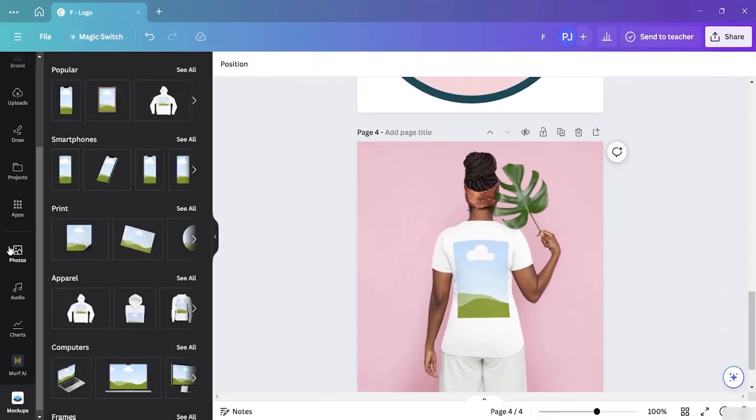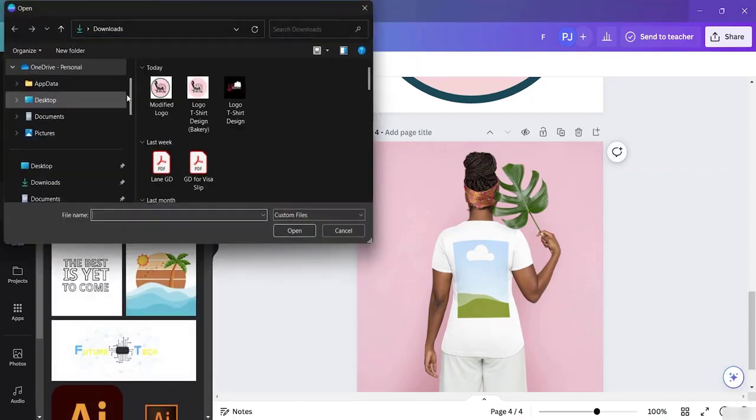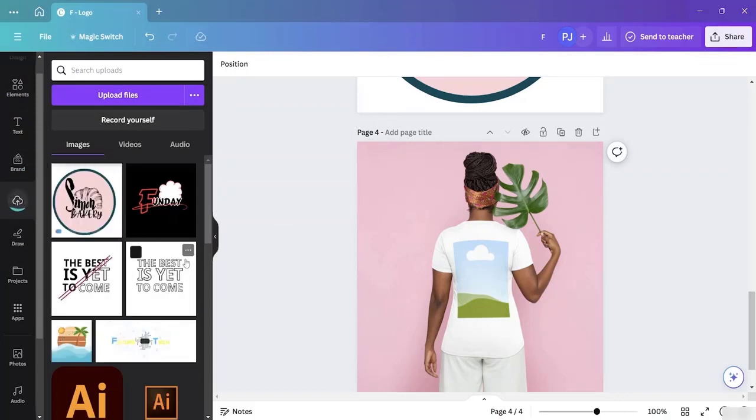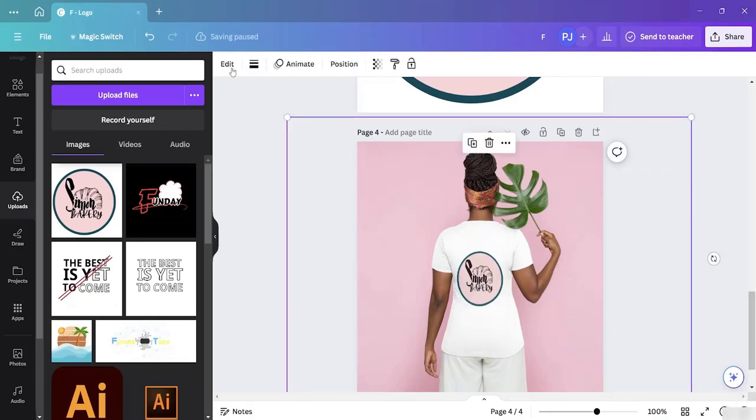What I can do is go to the uploads option, go to upload files, and from here I will upload this particular file which I have currently downloaded for the mockup. Now I can drag this one and bring it over here onto this image. As you guys can see, now I have that particular logo. So this is how your logo is going to look.